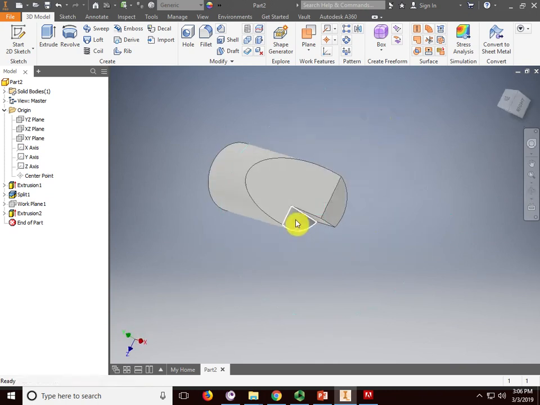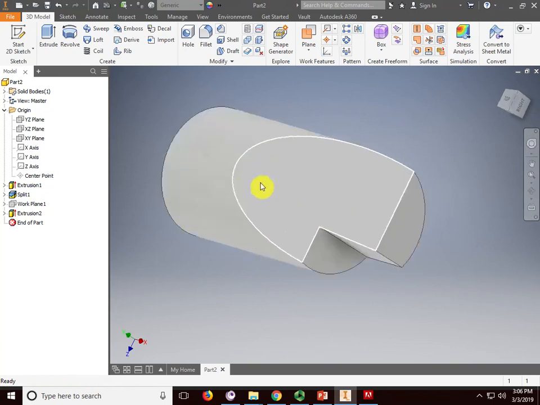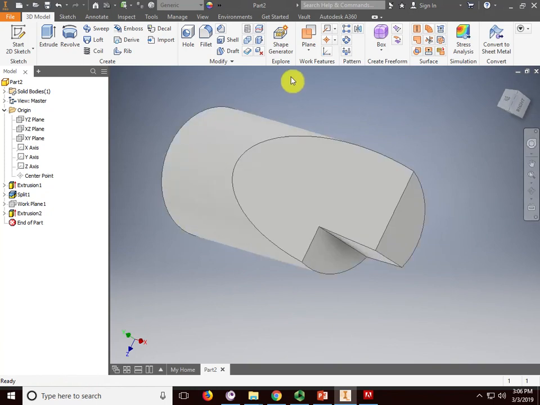Now, how can we do the same thing from the other side? Mirror, it's okay. But if you want to make mirror, you have to use the plane. Which plane? The XY plane. Make it visible to show you.